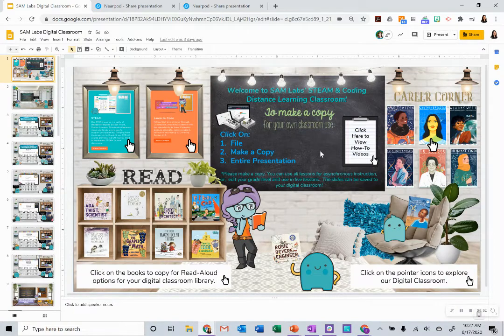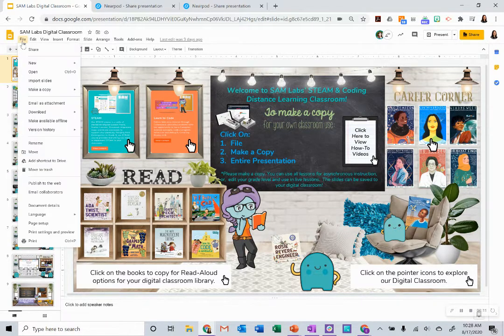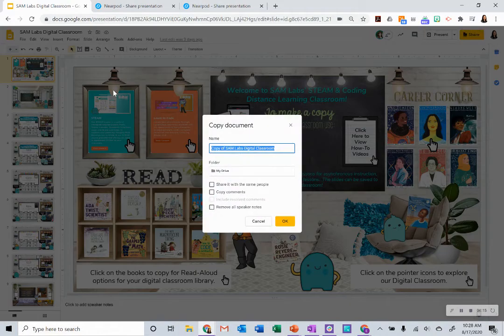Now you can use this digital classroom in 2 ways, and in both cases, you're going to have to make a copy first. So to make a copy, all you have to do is come up to File, go to Make a Copy, and copy the entire presentation. You can name it whatever you want, but this is the one where you'll be able to edit. I'm going to keep mine Copy of SAM Labs Digital Classroom.